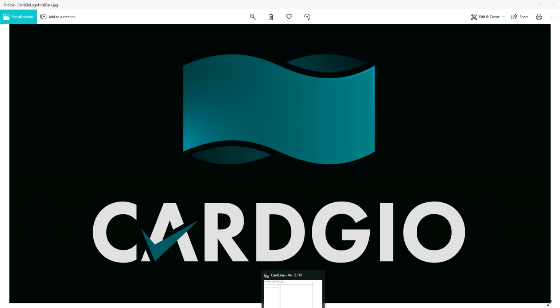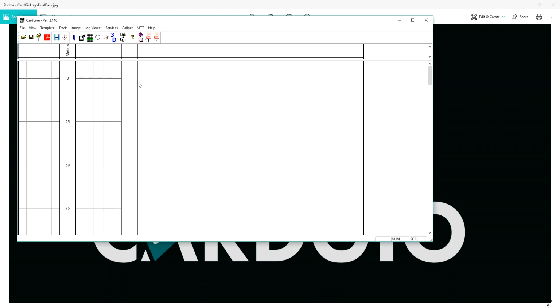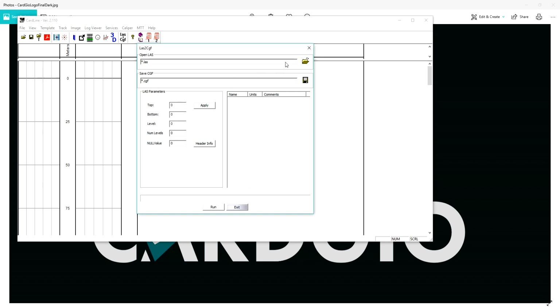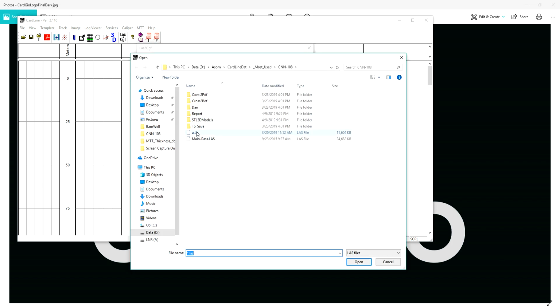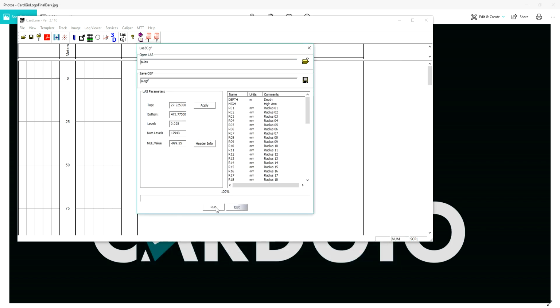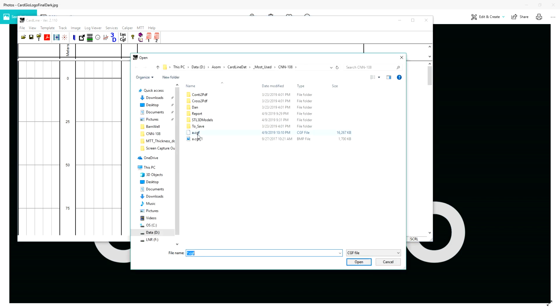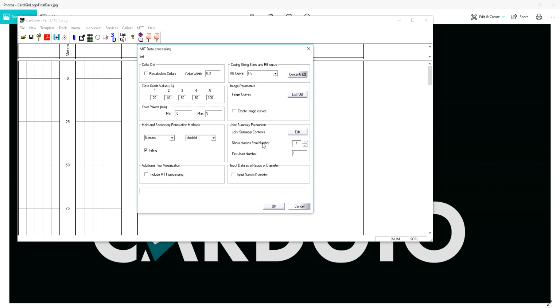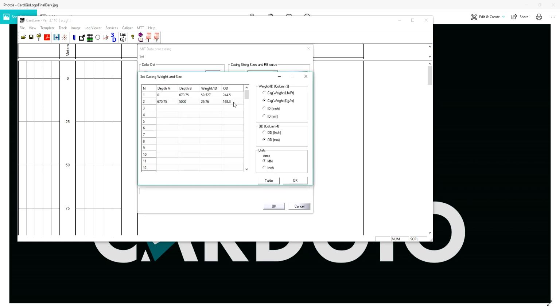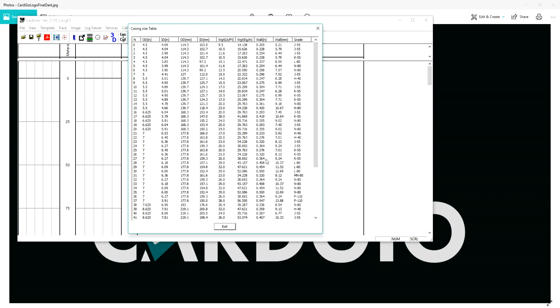In this video, we describe how to work with the interpretation of the MIT and MTT data. First, we should convert the LAS data into a binary CGF file. Second, we run the MIT data processing. We should then assign zones with different casing weights and sizes. Our table for all possible casing grades will assist you.